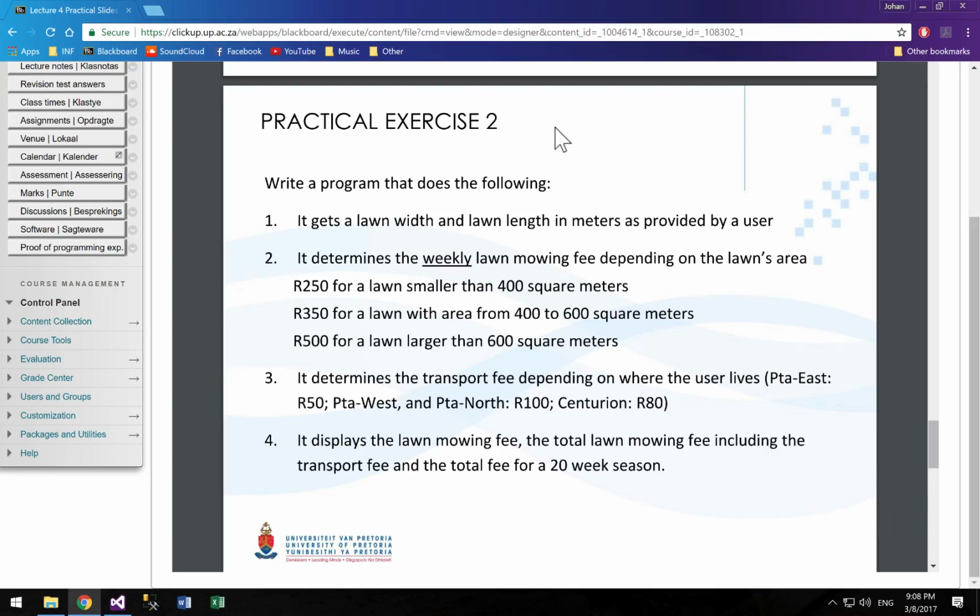Hey guys, okay, so this is your practical exercise 2, and in this we are going to write a program that does the following. It will get a lawn width and lawn length in meters as provided by the user. It determines the weekly lawn mowing fee depending on the lawn's area. Okay, so that already gives you a huge hint that you are going to have to calculate an area of a lawn.